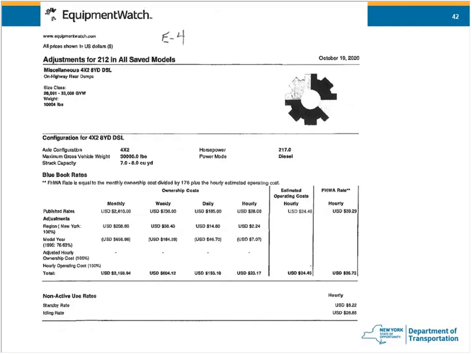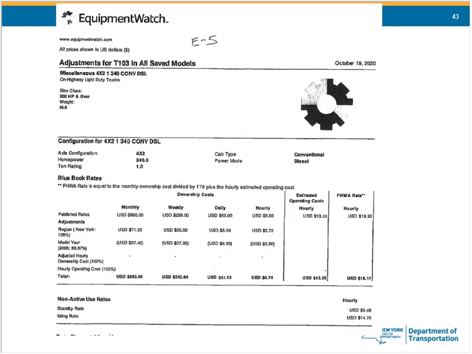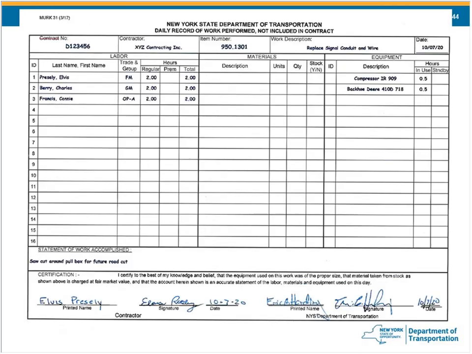Same with E4. We have 5 pieces of equipment. Now this is a Merc 31. This is the daily force account records. Most of the times these are not typed out, filled in on a computer, but I had to recreate these to protect the innocent.